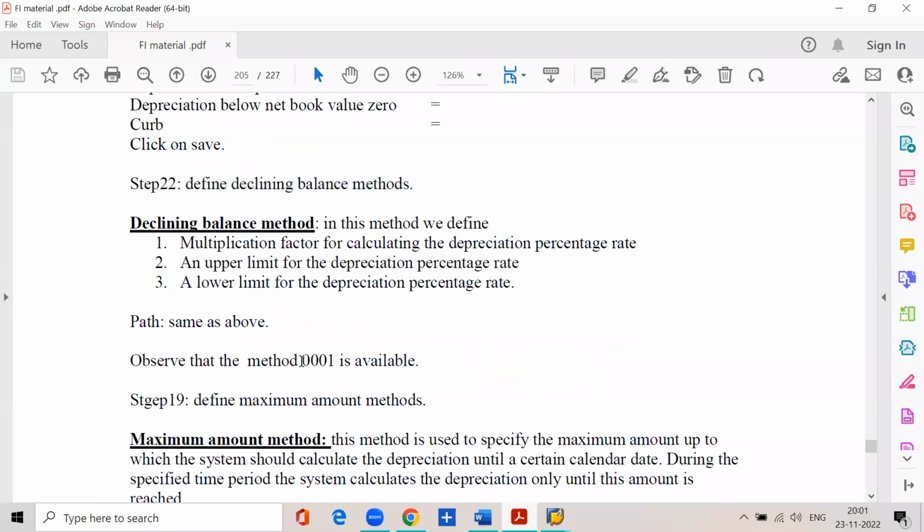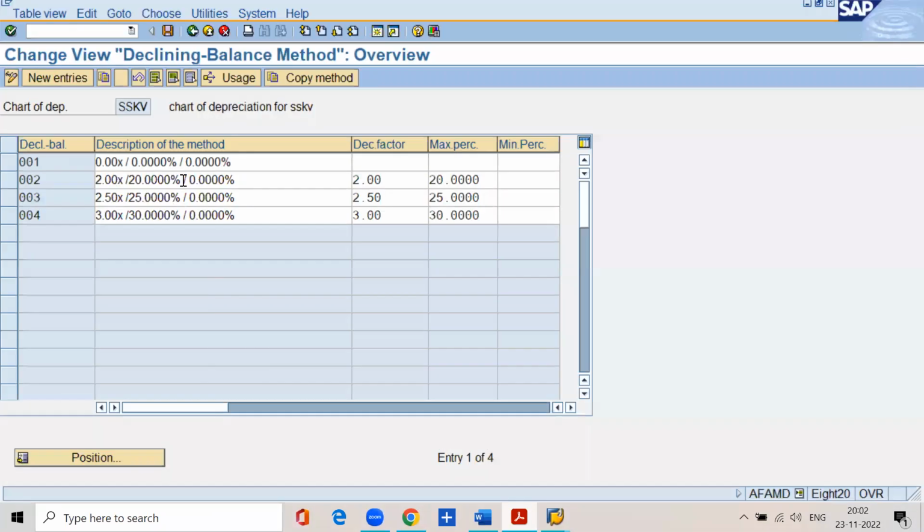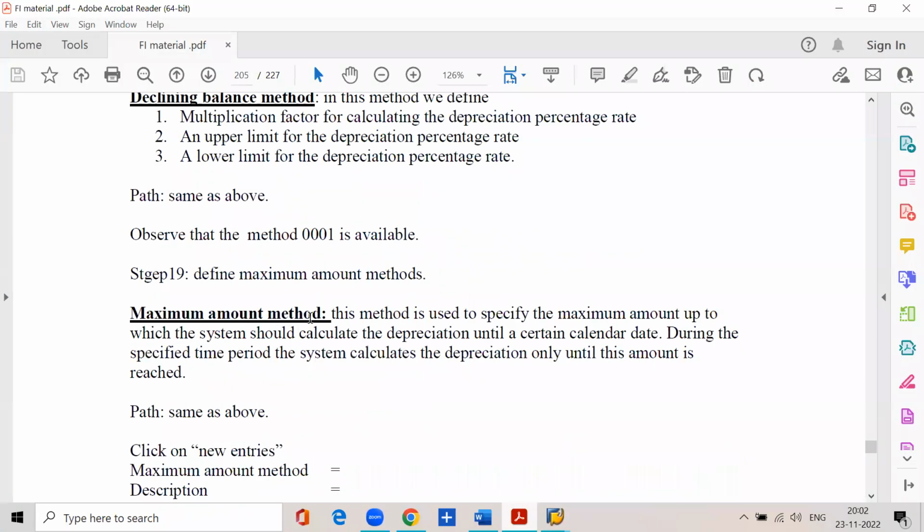Observe that method 001 is available. It is not 0001, 001. It's already available. You need not define anything. Then maximum amount method. So what is this maximum amount method?